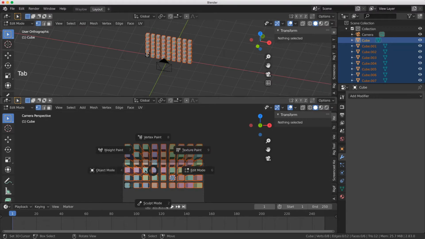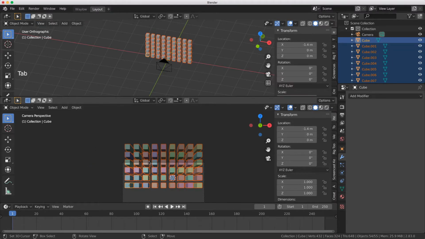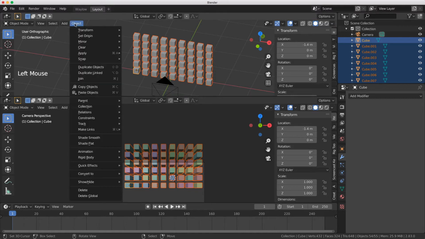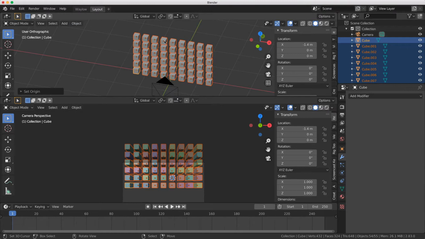And now you'll see when we jump back to object mode, these are all separate objects now, which is what we want. Although a nice thing to do is, at the moment, the origin points are all at this point here. It'd be nice if the origin points were with each one of these geometries. So let's go object, set origin, origin to geometry, and now we've got them all lined up.